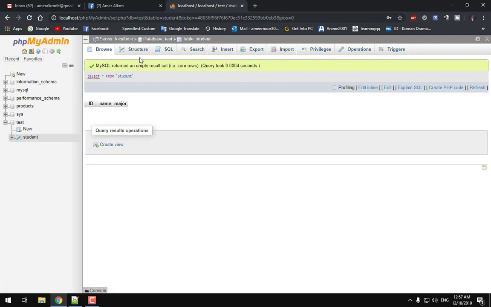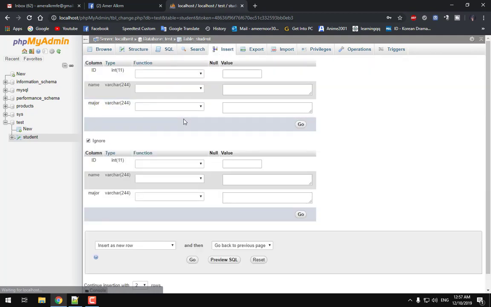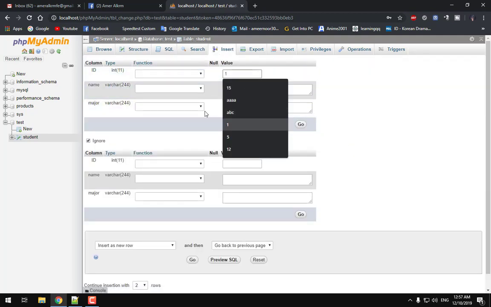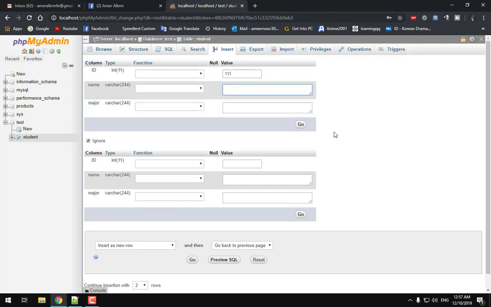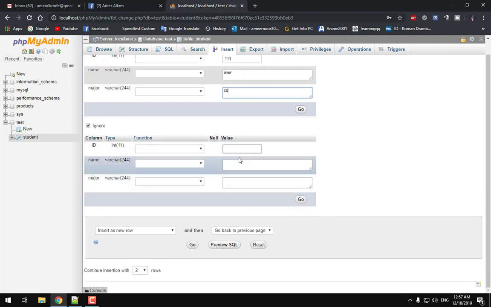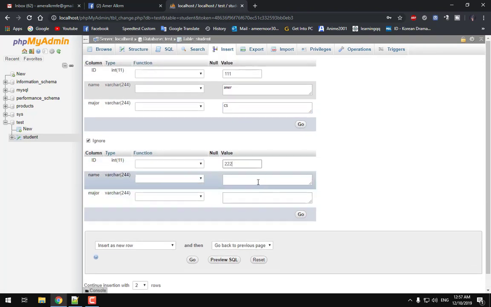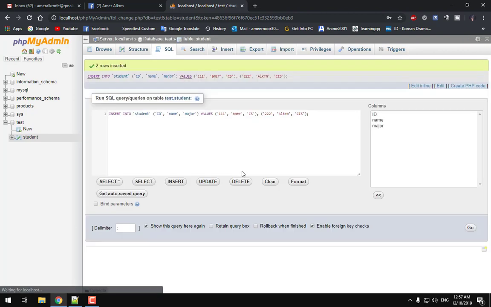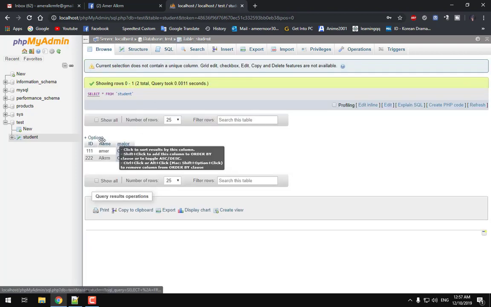Now to enter some values, click on insert, and then you enter the value that you want to insert. Let's say for example 111, name Amr, let's say CS as a major. Now you can press go, or you can just continue inserting. Let's maybe insert more. Let's say major CIS. Let's press go. Now I have inserted the values. Now if you press on browse, you can see it.